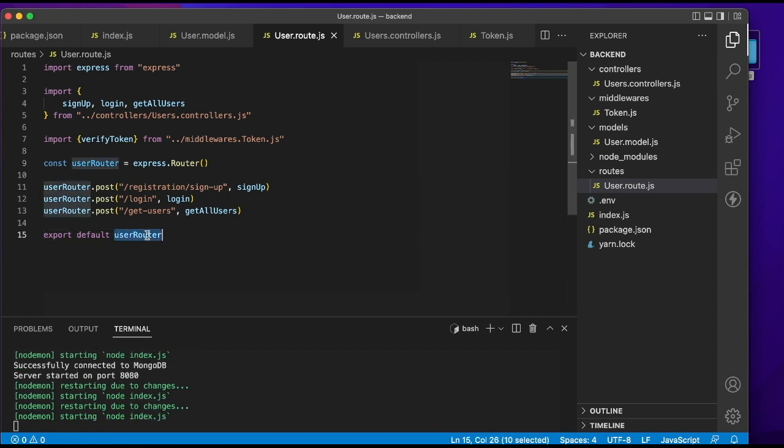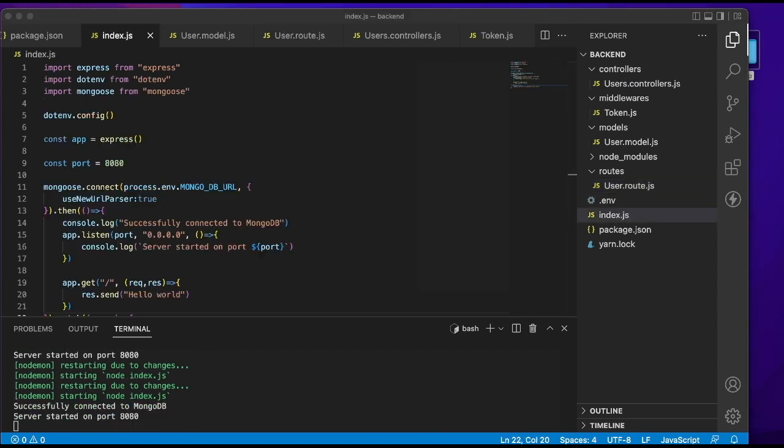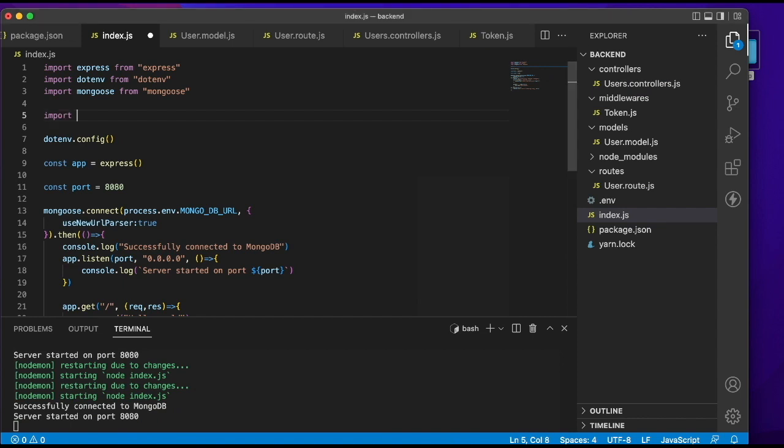Now we just have to import it in our index.js. So let's just do that. I'll copy this user router text from here and go to our index.js file. Once we are on our index.js file, let's import the user router from ./routes/user.routes.js. Okay, this is fine.